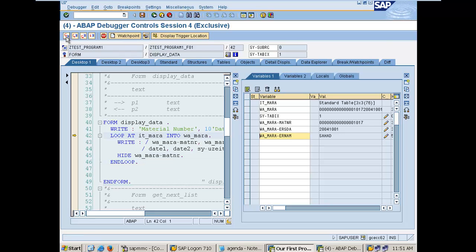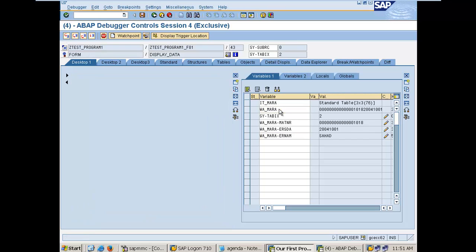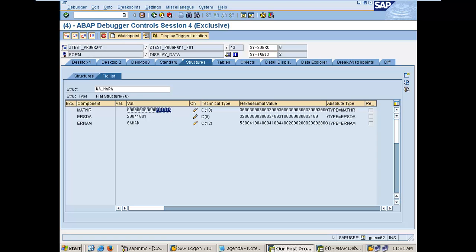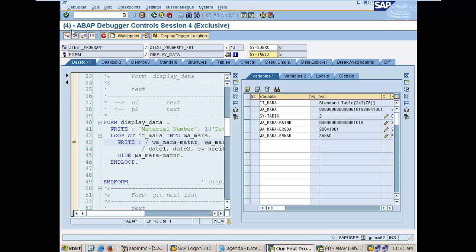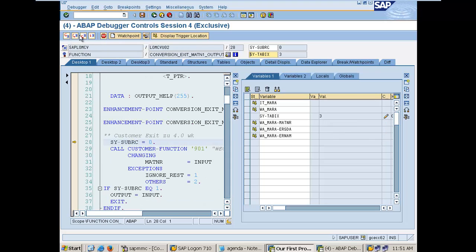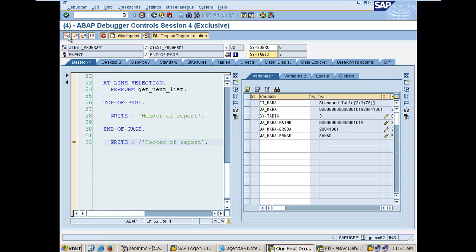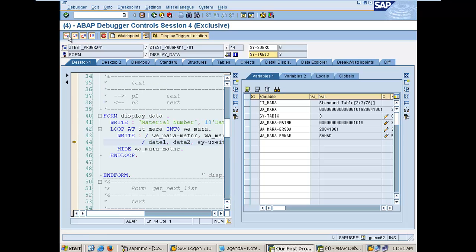Now if I go back, again F5, we can see that sy-tabix is 2 now, which means we are talking about the second record. The second record is now moved here, 17 and then 18. Skip this. And then as soon as our processing is completed and all the records are written on the output, the system will trigger the end of page, which means my page is completed basically.